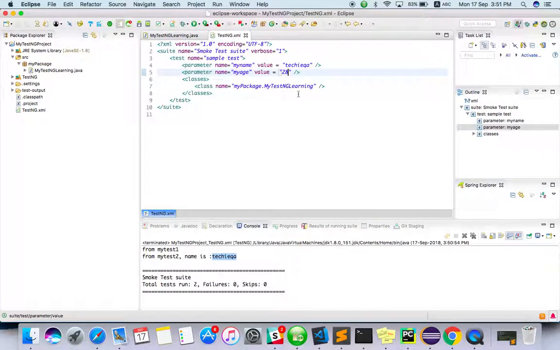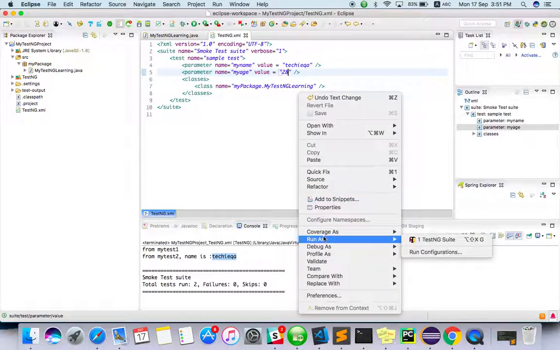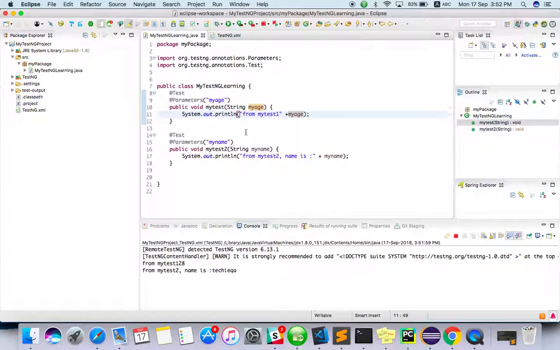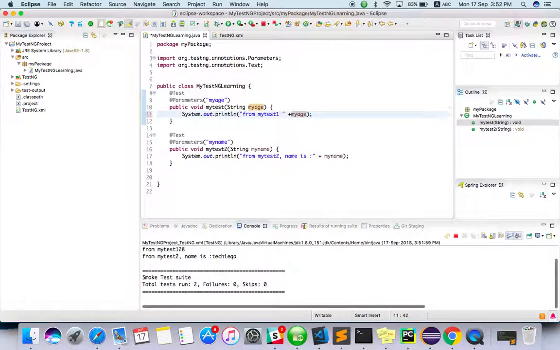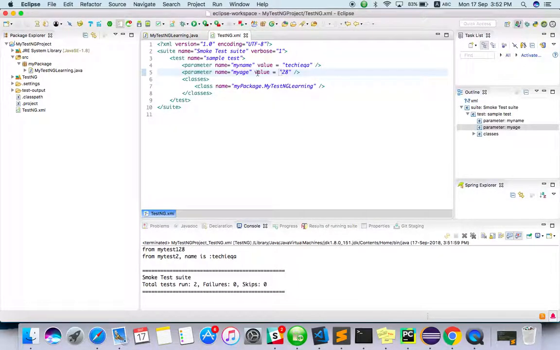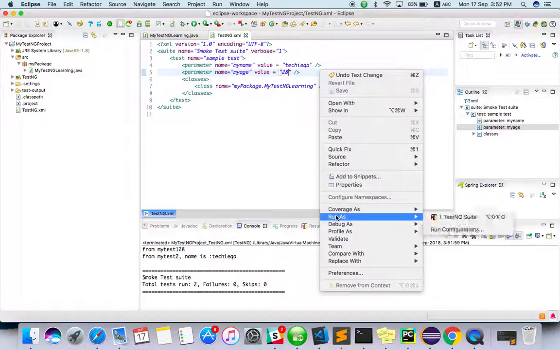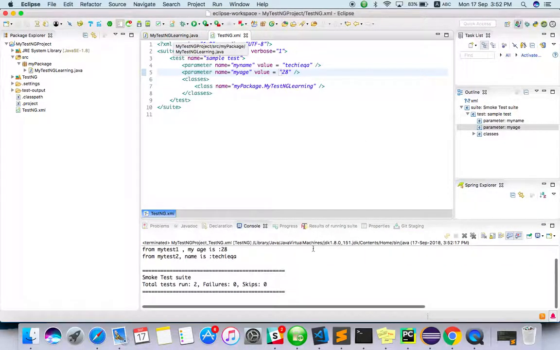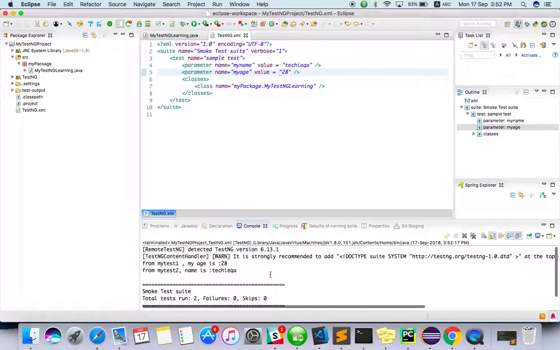Let's run from here, let's see what happens. Yes, my test 28. Actually we haven't given space, right? Okay, created two parameters from the testng.xml and passed them to the test case. So if you are going to write a test case for the login, you can pass the username and password from here only, like myName and myAge.